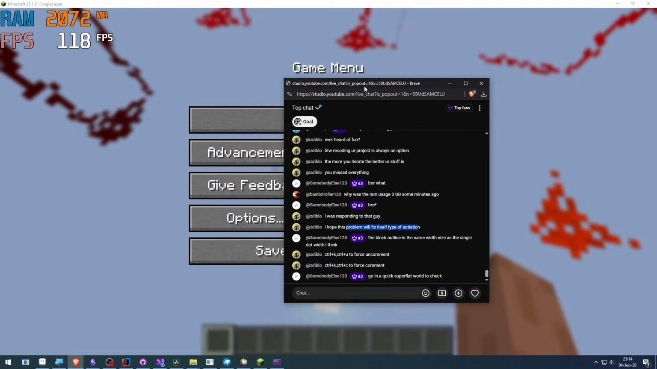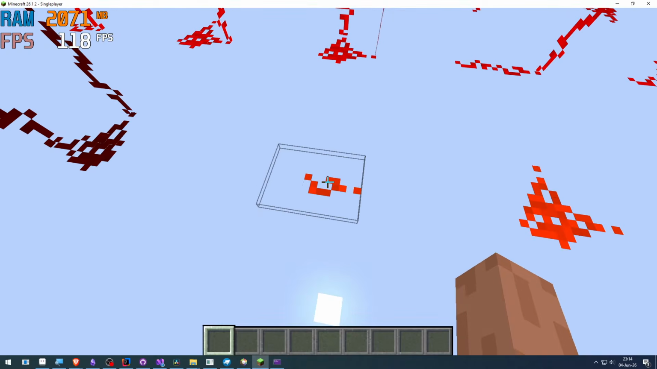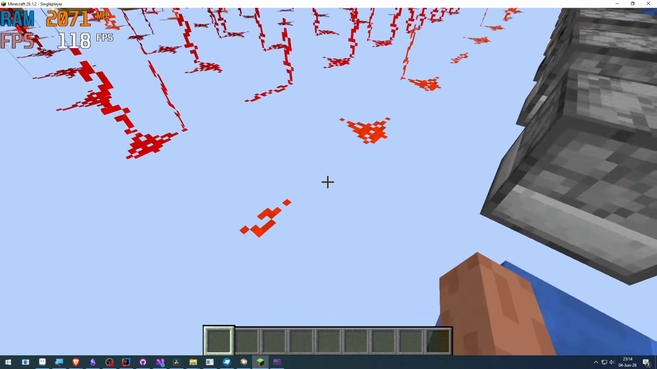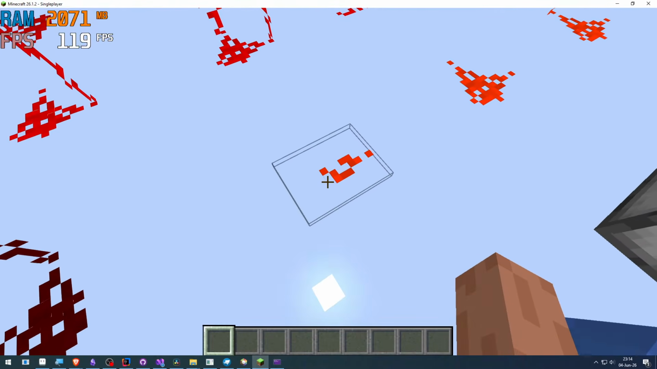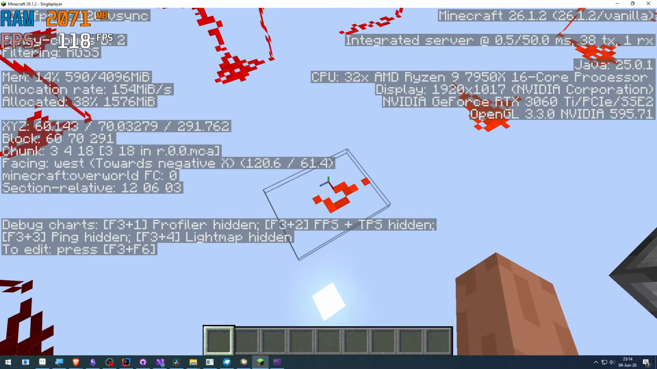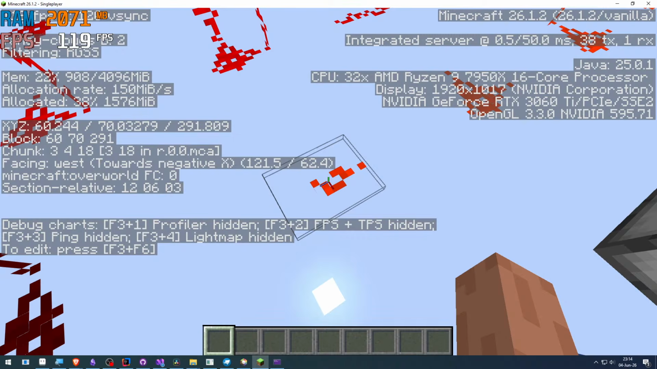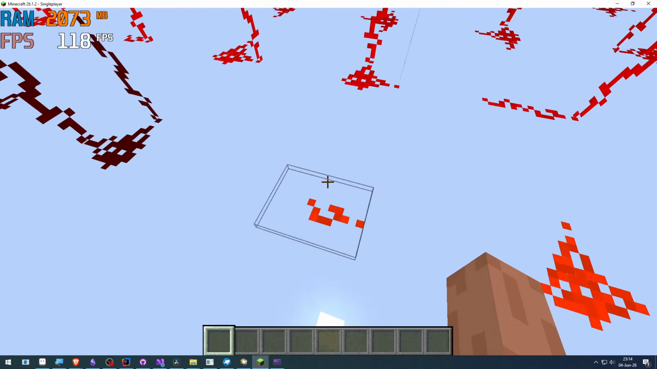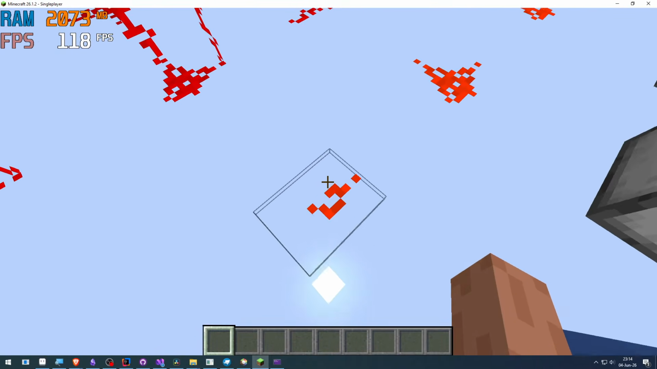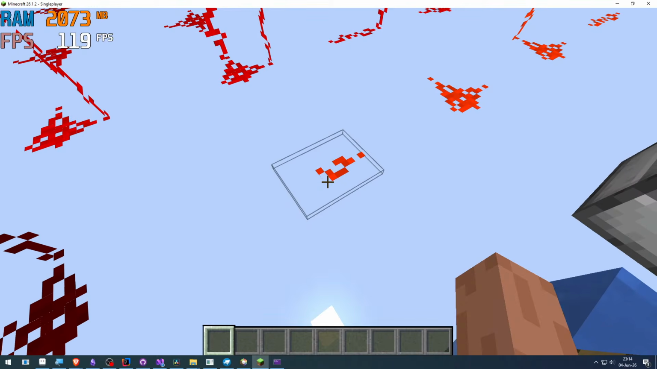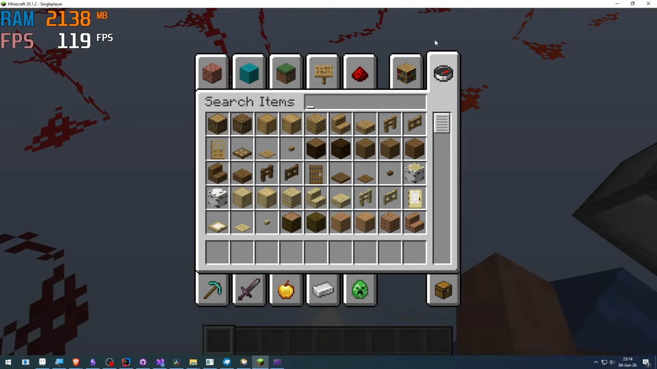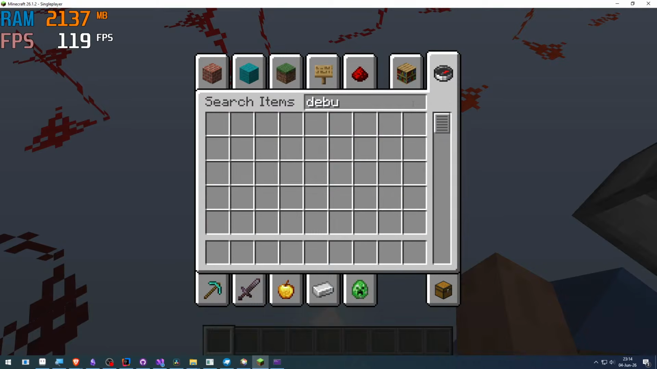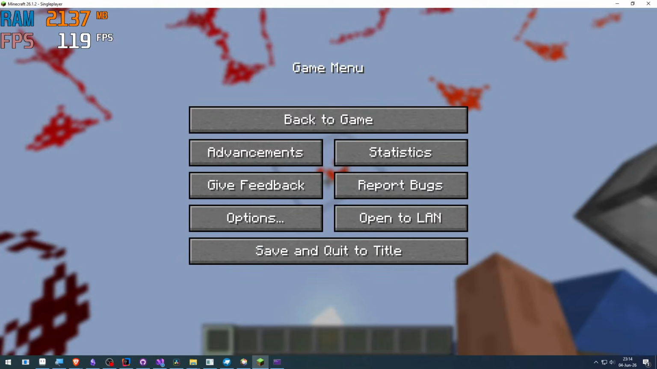Go in a quick super flat world to check. Yeah, but I cannot force the state. I cannot force the state, like here in the metadata. I cannot force it. Can I? Can I force this state? Somebody said you could change the state with some kind of a debug stick. What's that about?